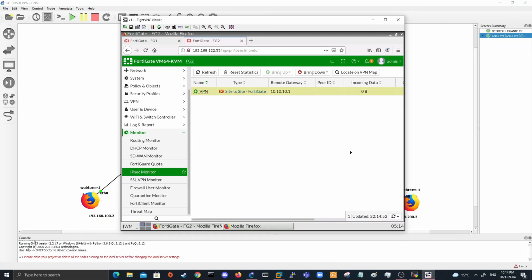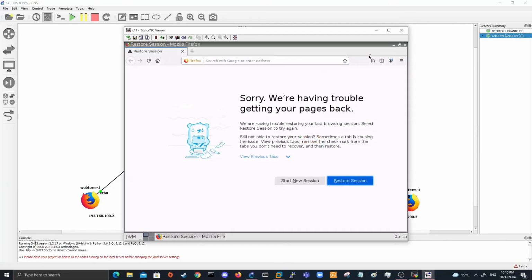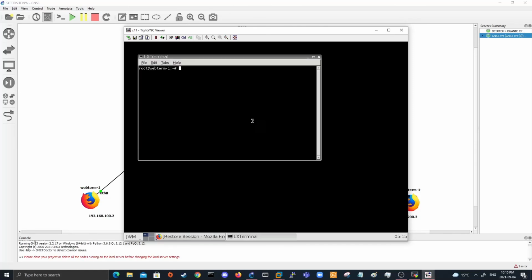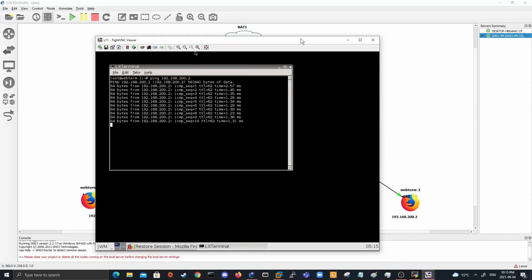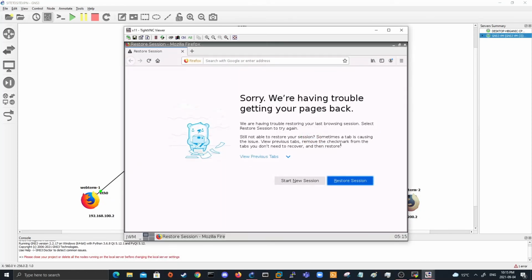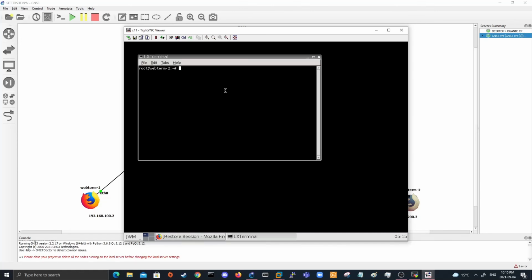We can see here they're both green, so now we'll try a ping from the two web terms in the different networks. So now if I go to web term 1 here, I try to do a ping, 192.168.200.2. So we get a ping. So the traffic's going from this web term all the way to this firewall, and then down to web term 2 there. And if we go on this web term, we can ping the other way as well. And there we go, we can see it's working.